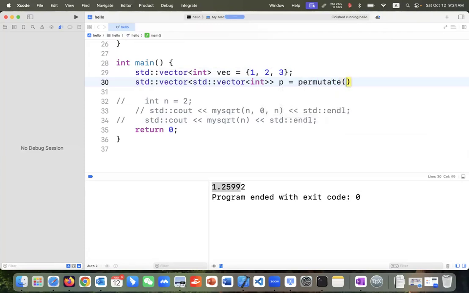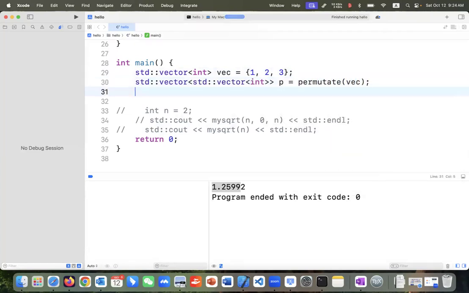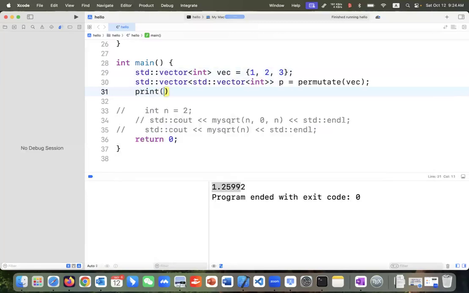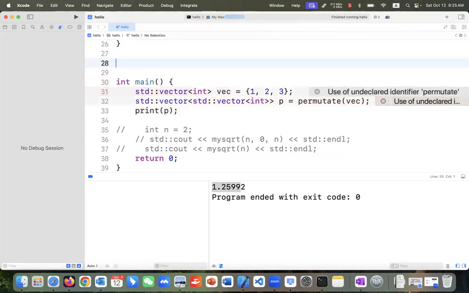And I call the function permutate. And then at the end, we are trying to print this P so that we can see, are we doing it correctly? All right, so this is the whole process. What we need to implement is, one is the permutate function. Second is the print function. Because the print function is easier, I would like to do the print function first.